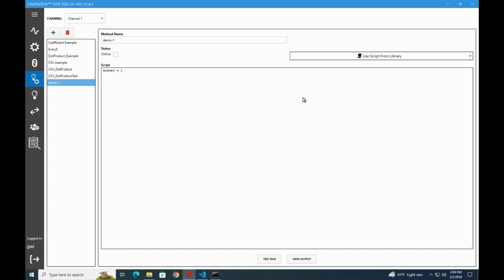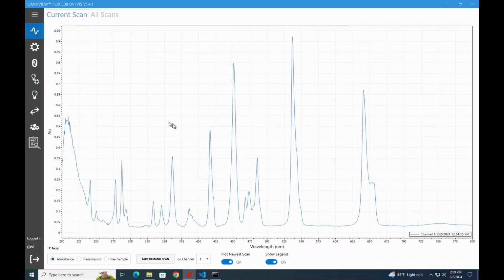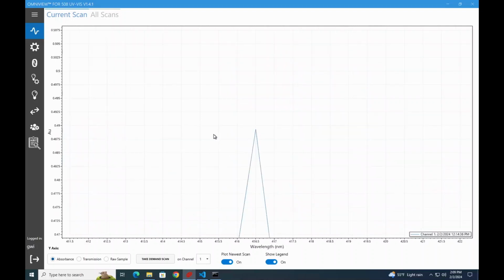So let's expand on this script. Let's make it actually do something. I will show you how to pull out an absorbance value from the spectrum at a particular wavelength. Let's go look at our spectrum, and let's say we are interested in the absorbance at this peak. I just held the control key down as I moved the mouse slightly, and it's centered on that point. We're interested in the peak at wavelength 416.5.